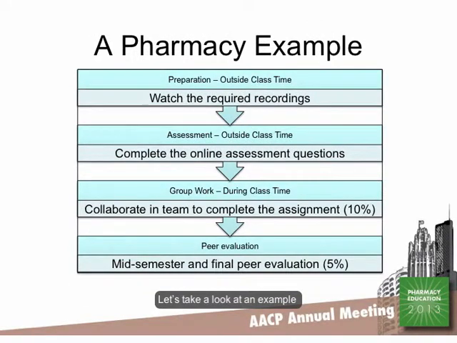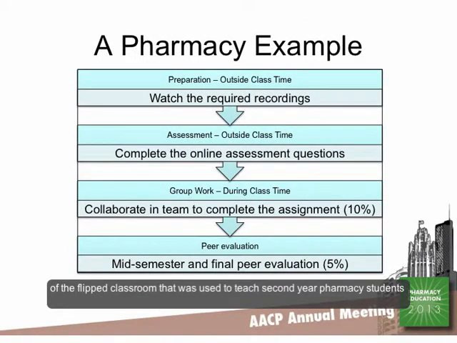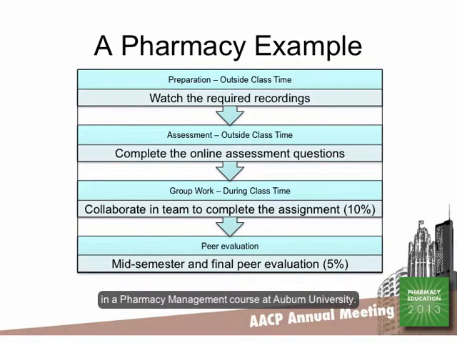Let's take a look at an example of the flipped classroom that was used to teach second-year pharmacy students in a pharmacy management course at Auburn University. In each of the 5 flipped sessions, students were required to watch a couple of 7 to 15-minute audio-video recordings. Then the students had to take an online quiz in the course management system to hold them accountable for the pre-class lecture. During the majority of the class time, students worked in groups of 8 to complete a group activity.